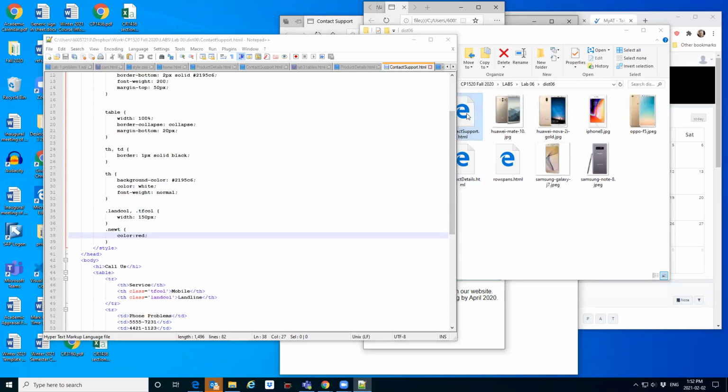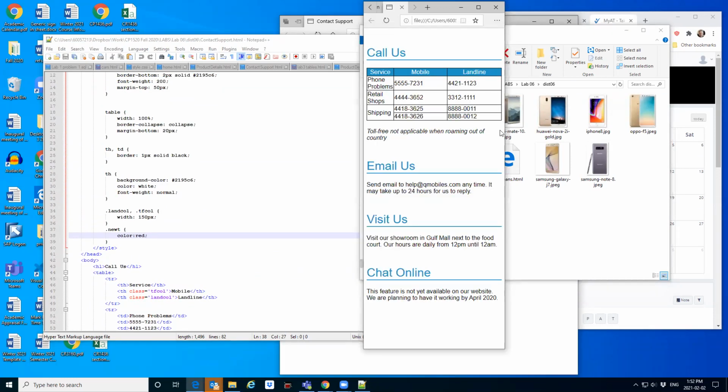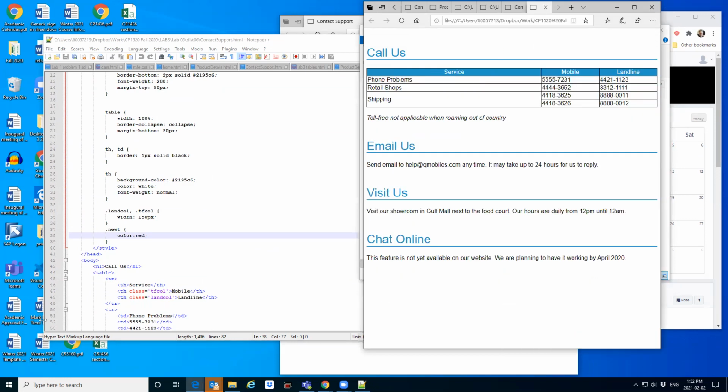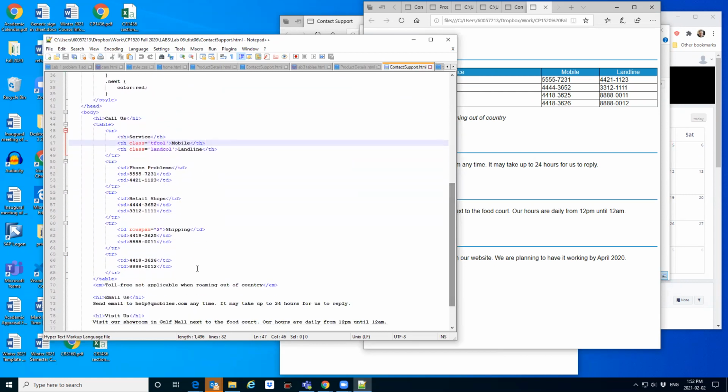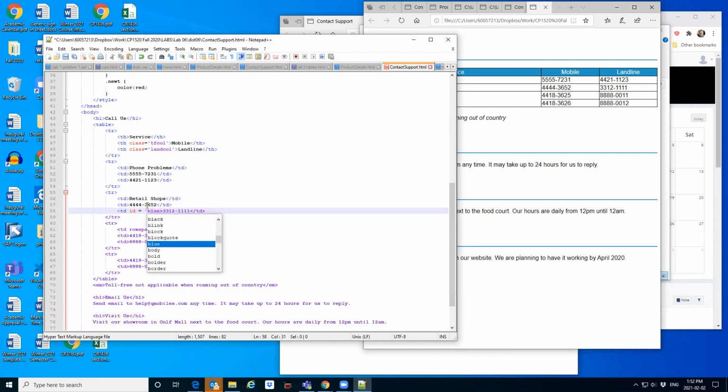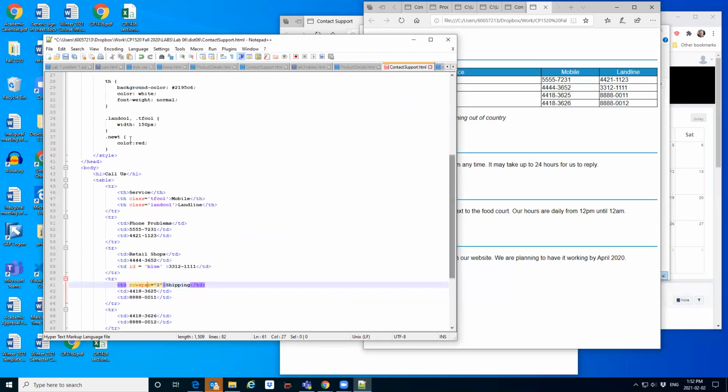Where's the color red? Let's take this one here. I'm going to take this one here and do that to it, right? ID equals blue. So you should make sure you're editing the right file before you try and start doing stuff like this, right? And so let's go back in here and do that.